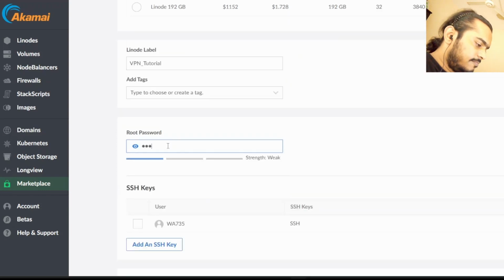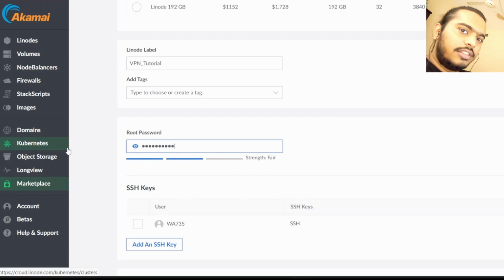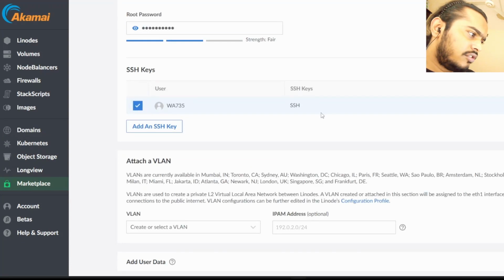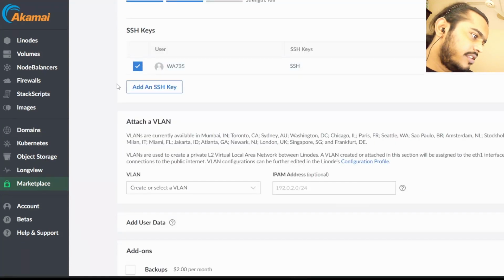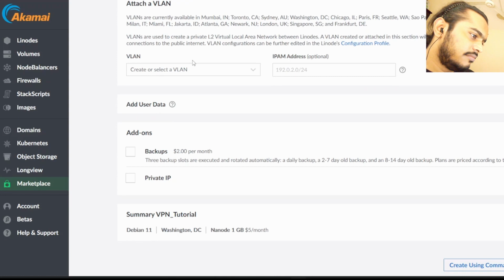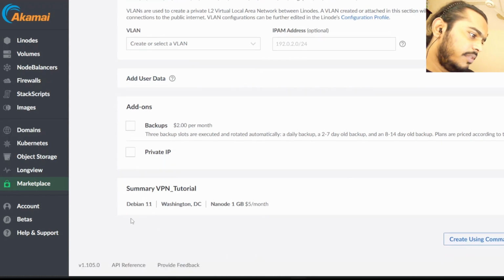Password. Make sure that you correctly type this password. There is no password confirmation field, and if you mistype it, it will be saved, and changing that is a bit tricky. I have my SSH key saved, so I'll attach it. You can skip the SSH part, not required. We don't need VLANs, we don't need backups, no private IPs.